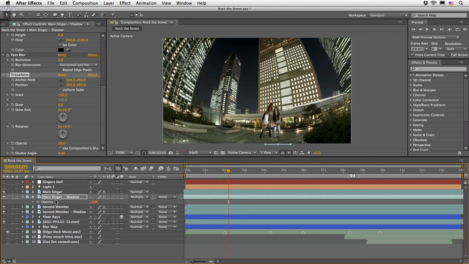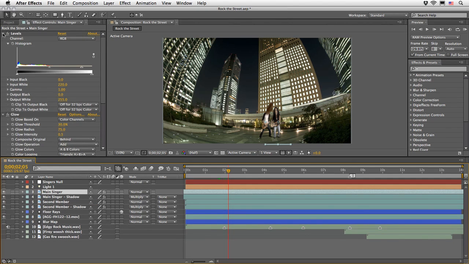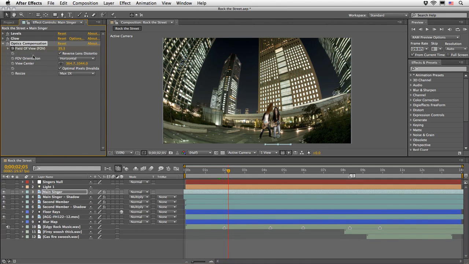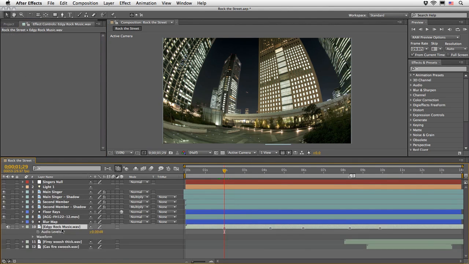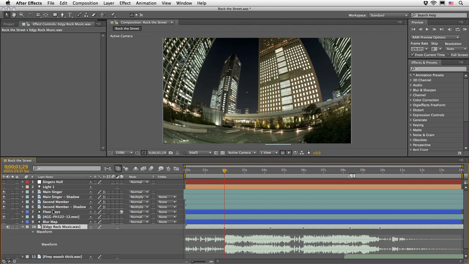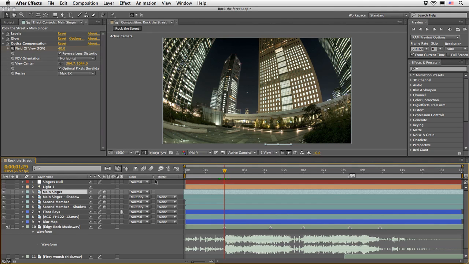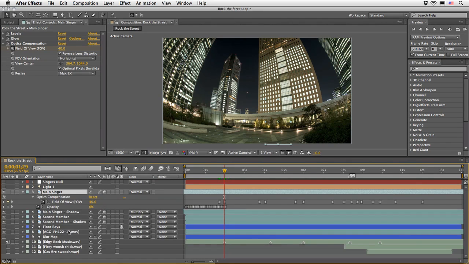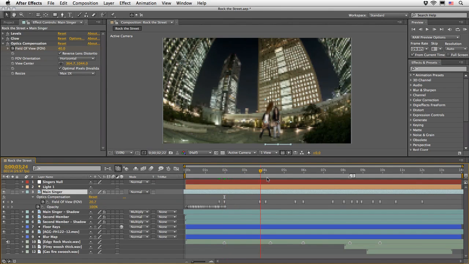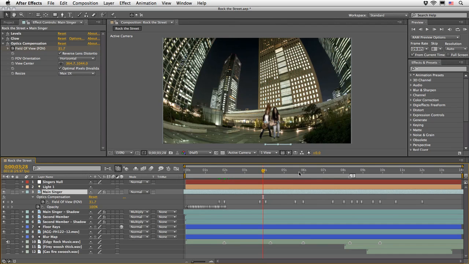Moving on. In order to apply a similar distortion to the rest of my layers here, I've chosen to use the optics compensation effect on this happy couple here, and then I placed keyframes around the sound markers so they both will be distorted with the beat. Now this was very fun and creative process. I want to show you a quick preview of what it looks like at this stage.